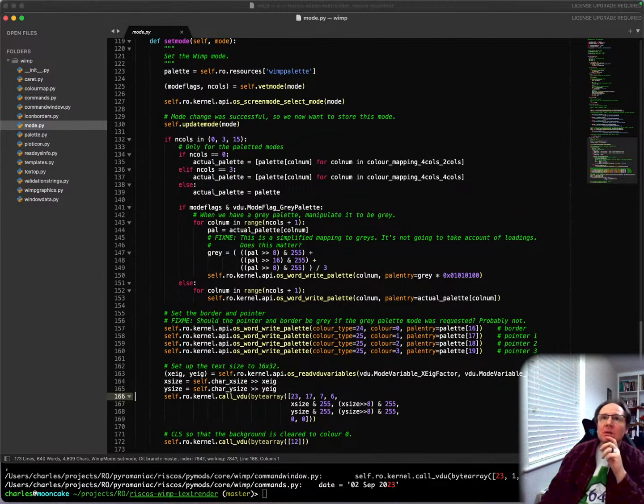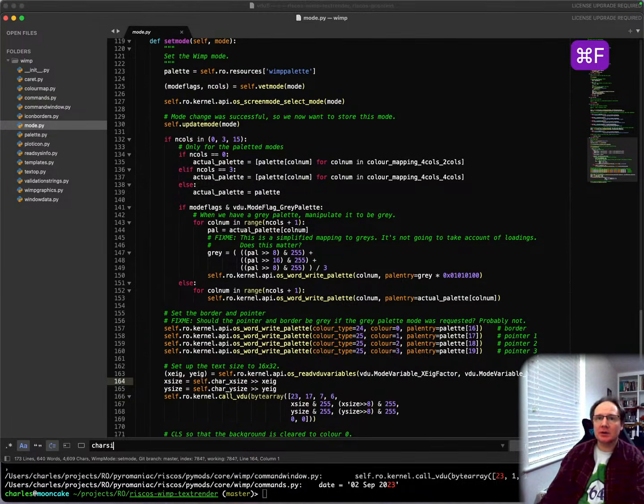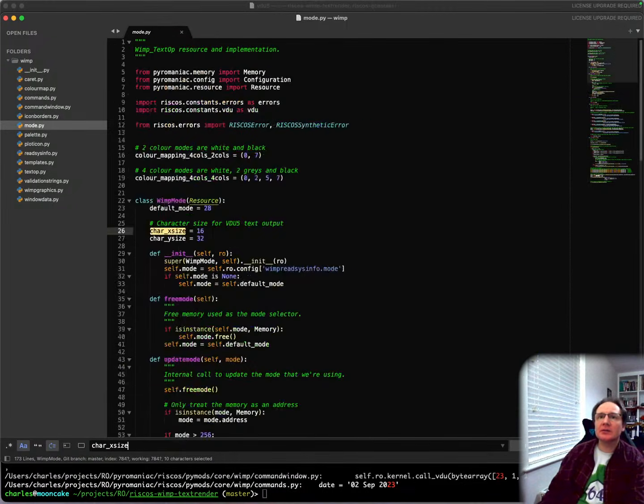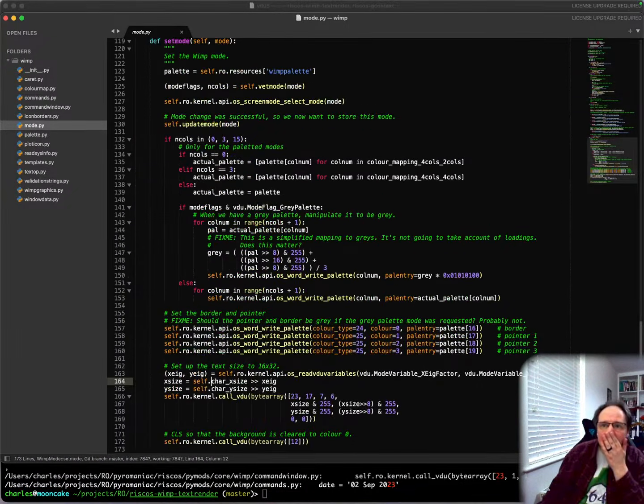Char size X. What's char size X get mapped to? 1632. We don't do a conversion. We don't actually manage this in any way inside Pyro, other than to set it to the standard size, which is exactly what the original window manager did. Maybe we don't. Maybe we just... No, I want it to do the right thing, don't I? I want it to do the right thing.